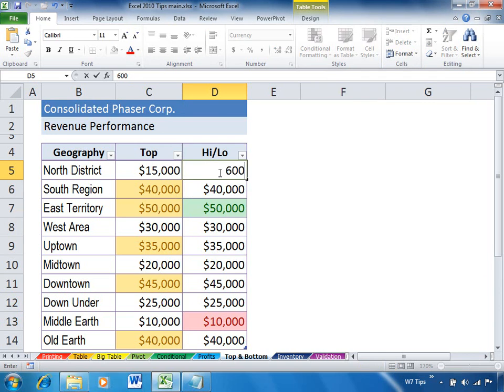If the numbers change, you can see that the colors change to go with it. So a nice way to easily see what's going on. And I'm struck by how powerful this graphic analysis is with conditional formatting and how easily it's applied. It's really no more difficult than doing bold or italics.